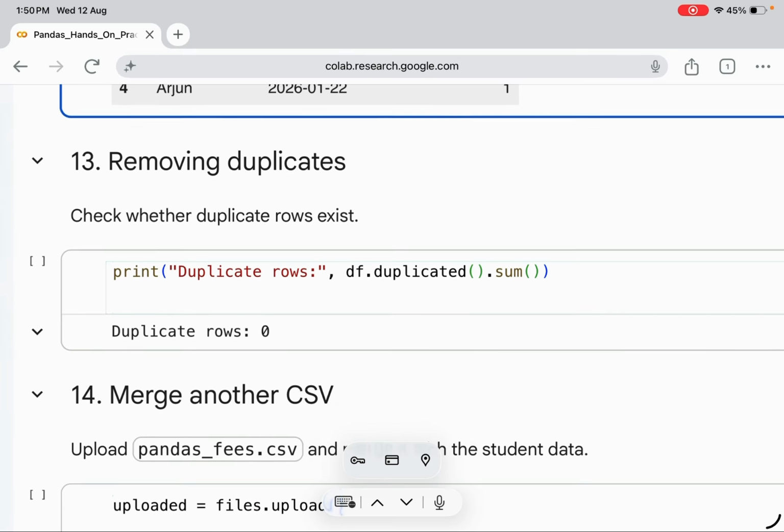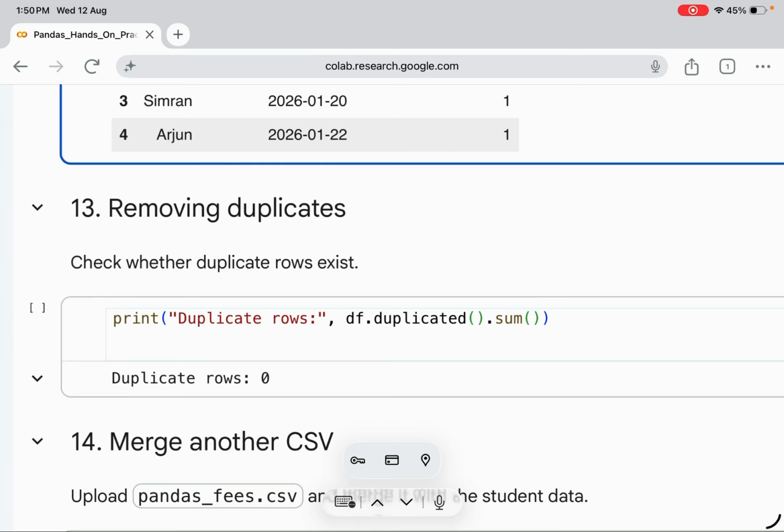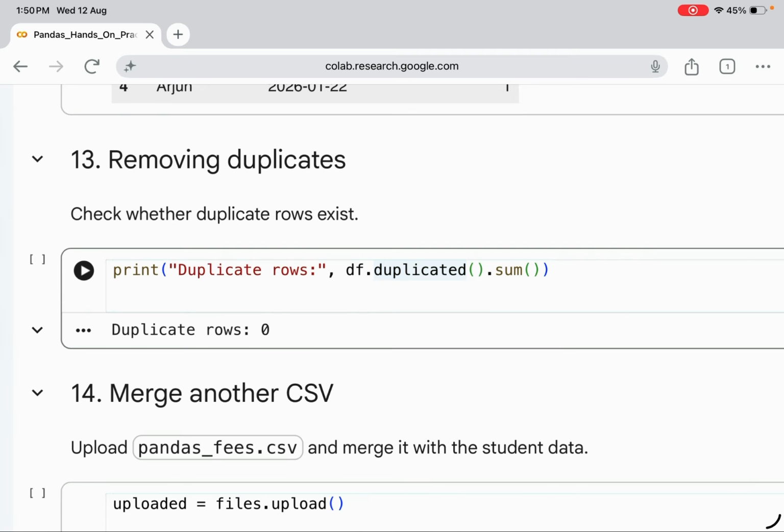Another important thing I forgot to discuss is removing duplicates. If there are any duplicate rows, we can use the function df.duplicated. If there are 0 duplicate rows, because in our case it is 0, we don't need to remove anything.